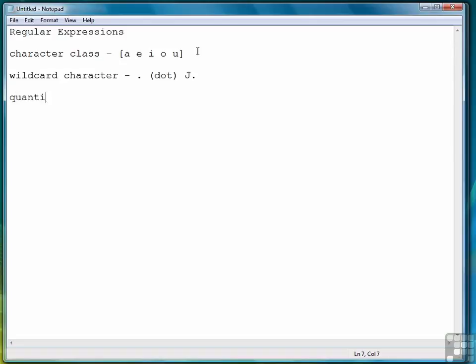We also have things called quantifiers. Quantifiers are used to specify matches that can be made. For example, if we put a plus in a quantifier, that means match one or more of the character class. So we could write JA plus, and that would say match one or more character sequences of JA. Another quantifier is the star. Star means match 0 or more. So here we could write IE star, meaning match 0 or more character sequences of IE.